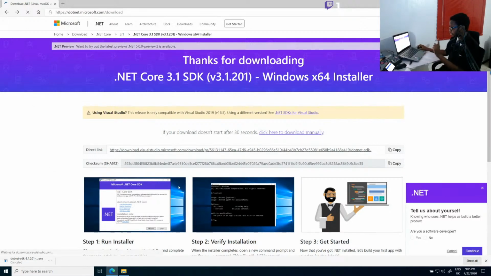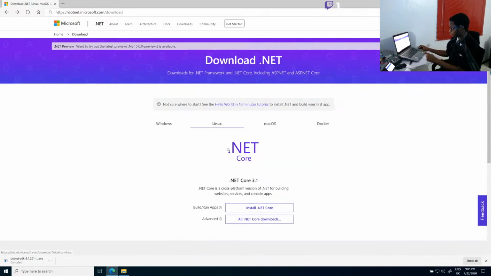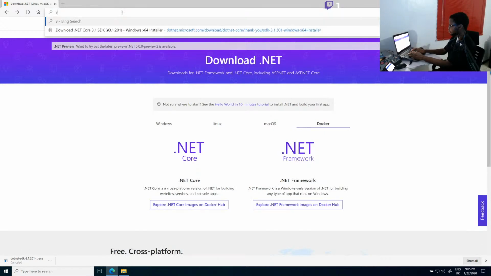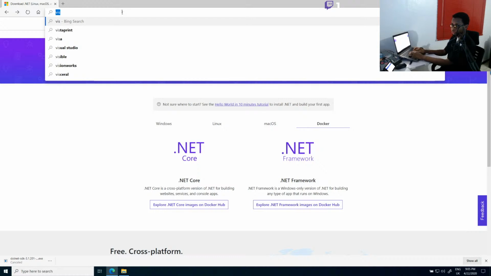And you can also see, if I just go back, you can build for Linux. You can download the Linux version of the SDK. You can also download the Mac version for it, and you can also download the Docker version for it. Also, the next thing you need to do is have Visual Studio Code installed on your system.